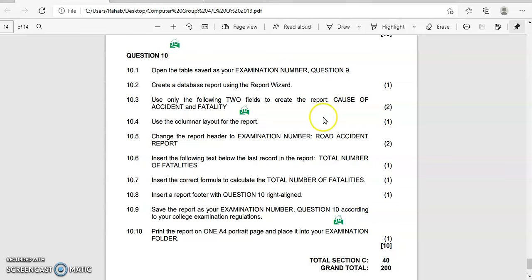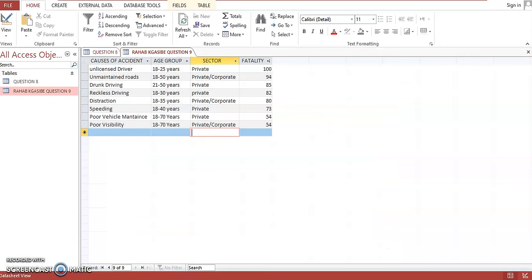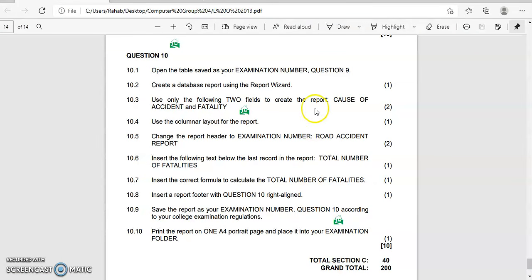And then it says open the table saved as your examination number question 9. Create a database report using the report wizard. So for this instance, we're not going to put in anything, we're just going to work with what is here, and that is question 9. Okay, so you have nothing to worry about. So it says create a database report using the report wizard. It said use only the following two fields to create the report: cause of accident and fatalities.